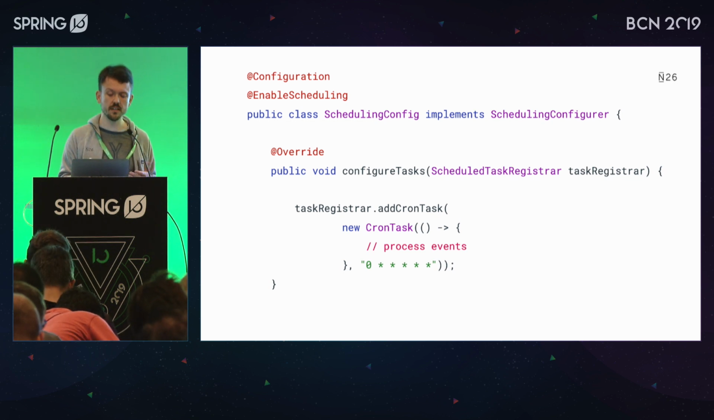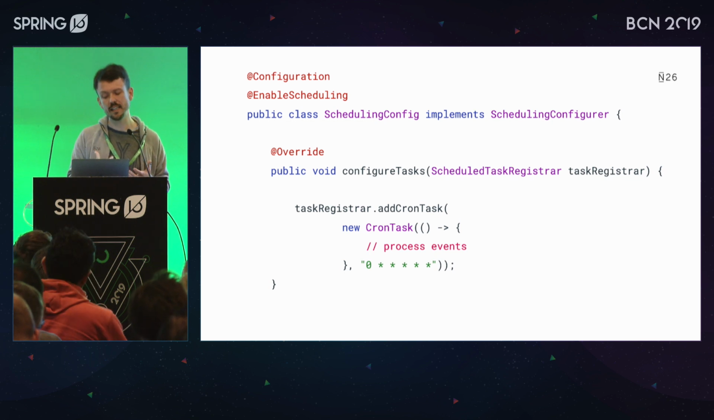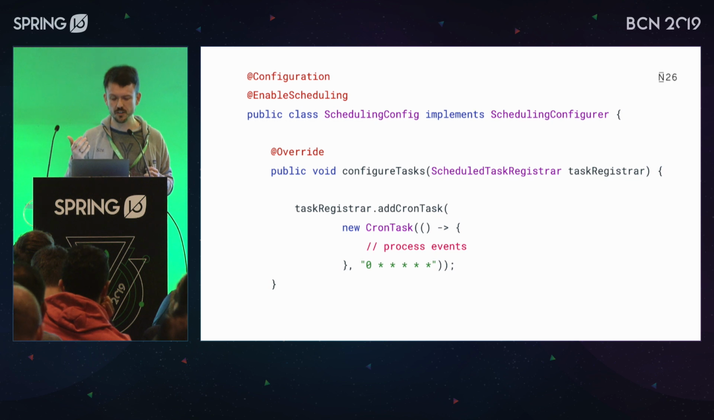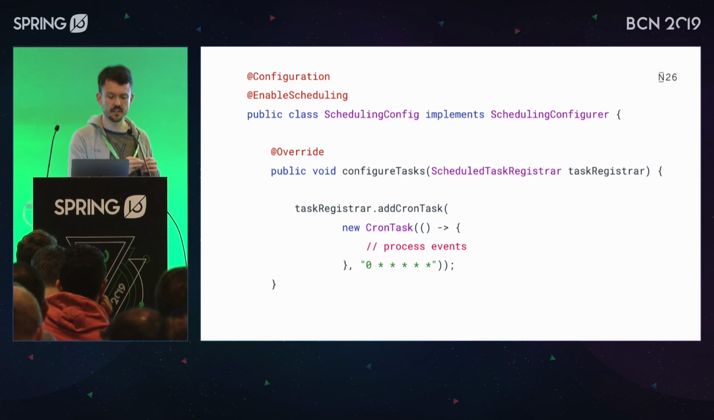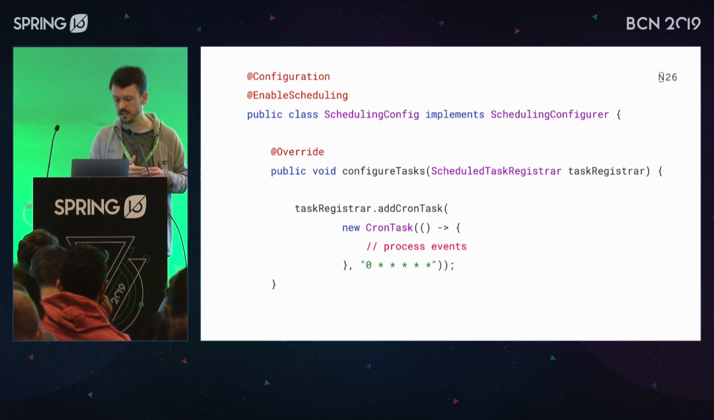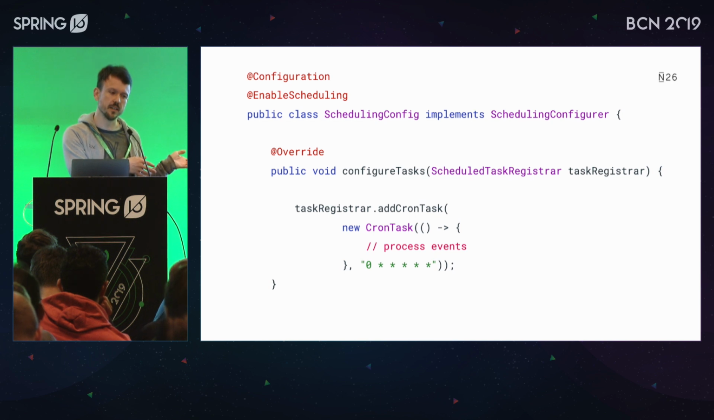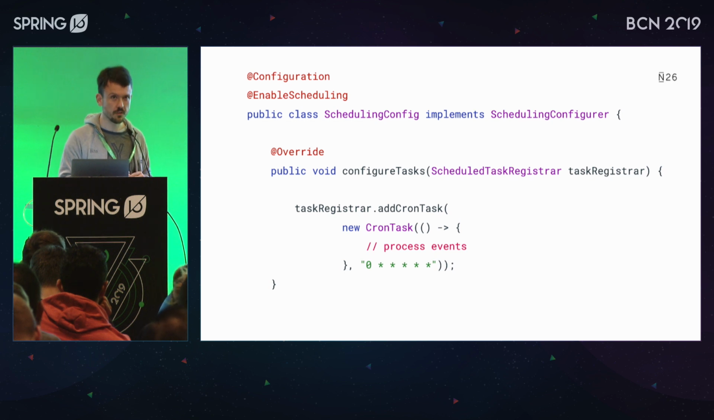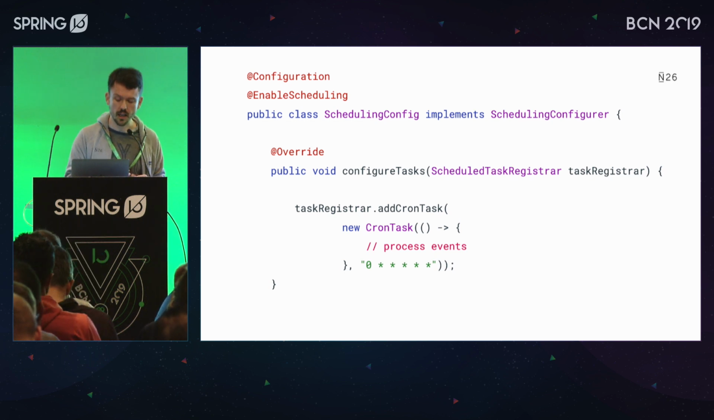But in this case, when we have this one class responsible for configuration of the scheduling part of the application, it makes actually sense to put this enable scheduling here in this place and not, for example, on the main class of the application. And implementation of this method that I've already mentioned is also pretty easy, because you have this object registrar and you basically call a method.